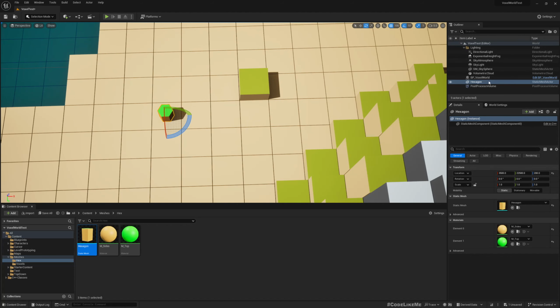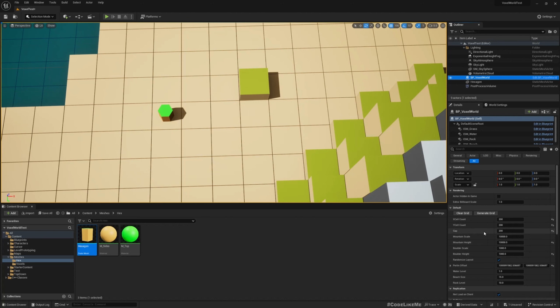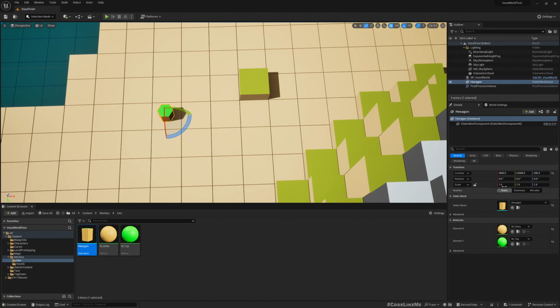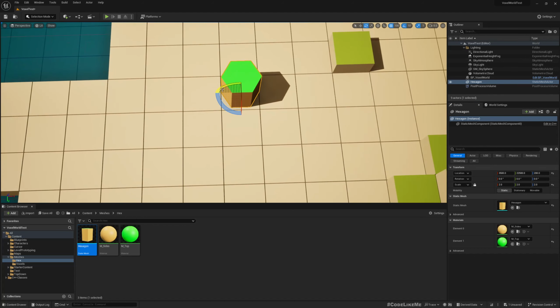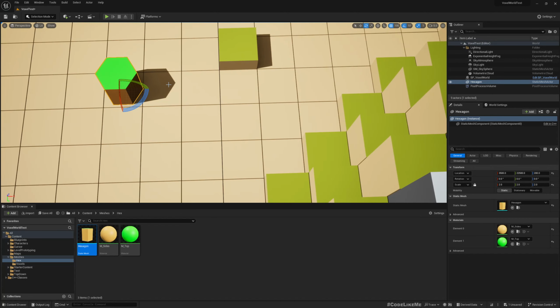And also here this voxel world I am using the scale gap 200, so that's why this is large, because this is only 100. But if I make it 200, now you see it matches this width.